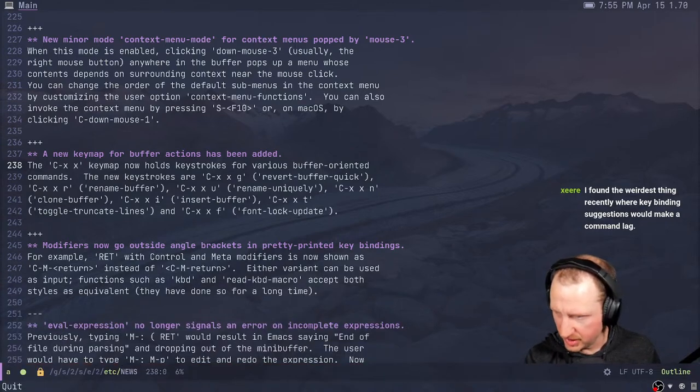Zier says, I found the weirdest thing recently where key binding suggestions would make a command lag. I haven't seen that.